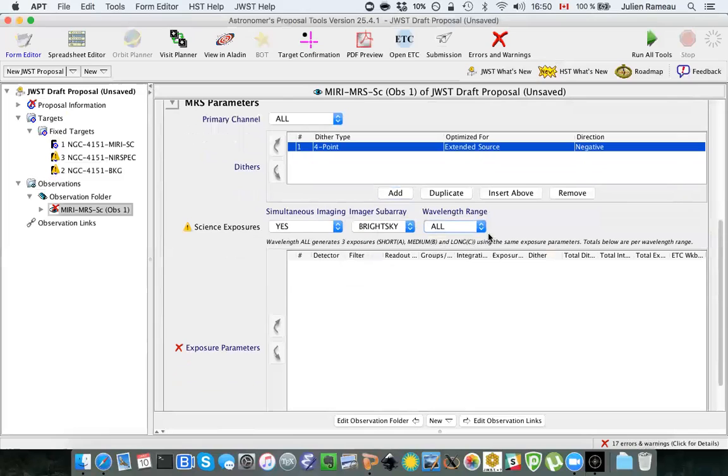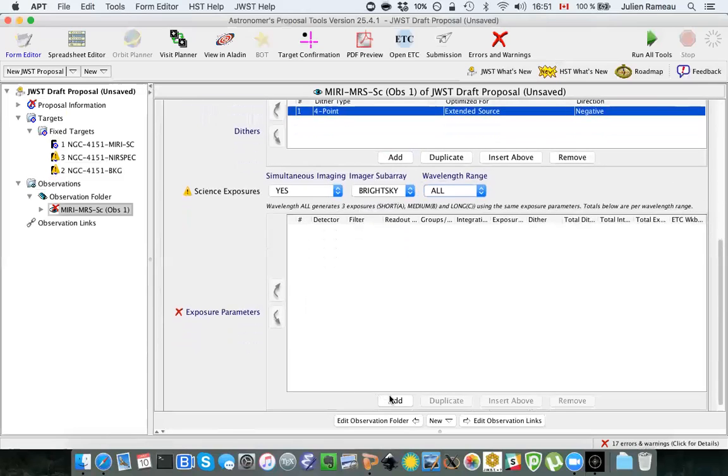All right, and then we have to select the wavelength range. So actually, do we want to observe in a single subband or all subbands using the same configuration? When you select all here, the settings that we will put in here will be the same for the 3 subbands, A, B, and C. So let's do that. I will click on Add.